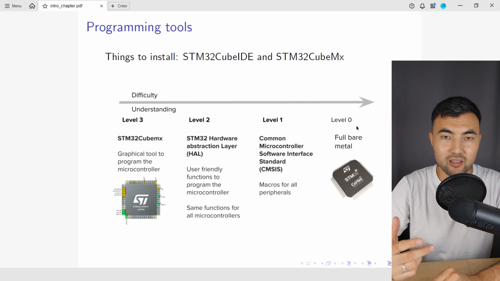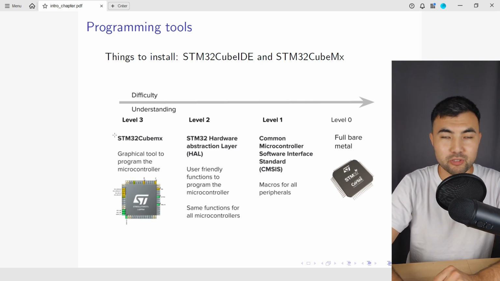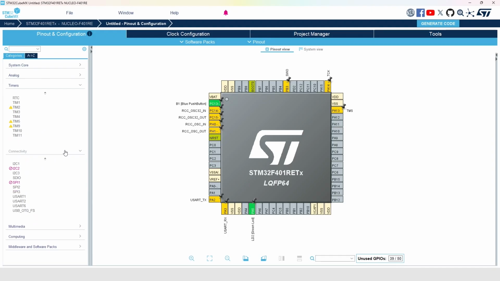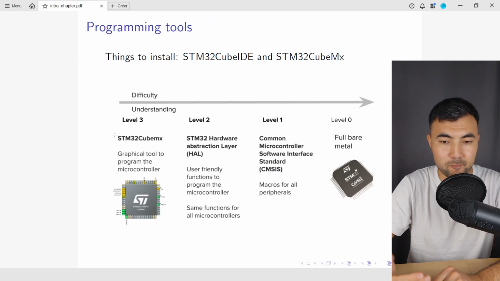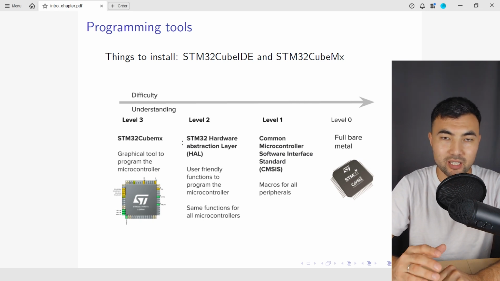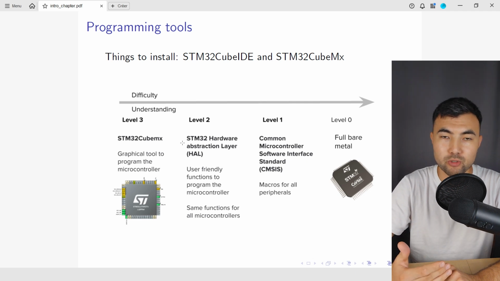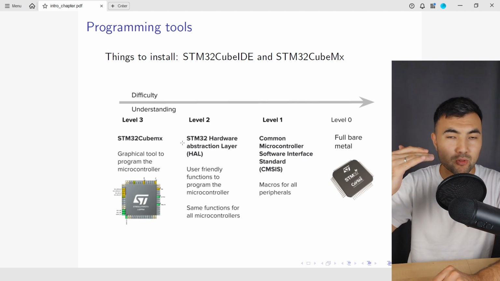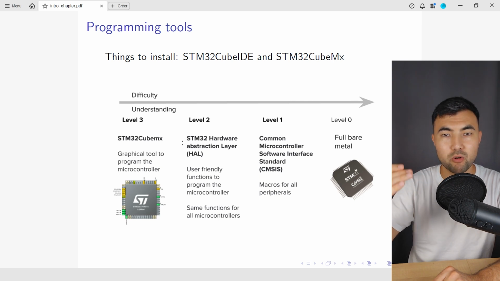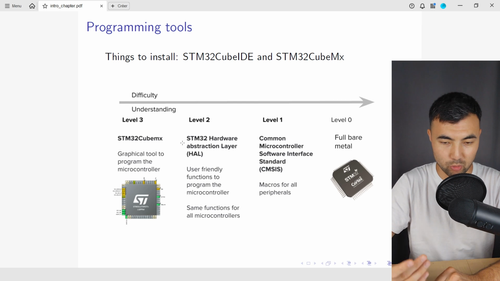So there are several ways to program STM32 microcontrollers. First is to use STM32 CubeMX. It's a graphical tool that allows you to configure peripherals in a few clicks. It's very convenient. Then we can use HAL, the Hardware Abstraction Layer. It's an API that provides you with user-friendly functions, so you don't need to worry about low-level programming. You don't need to worry about how the microcontroller is actually working.